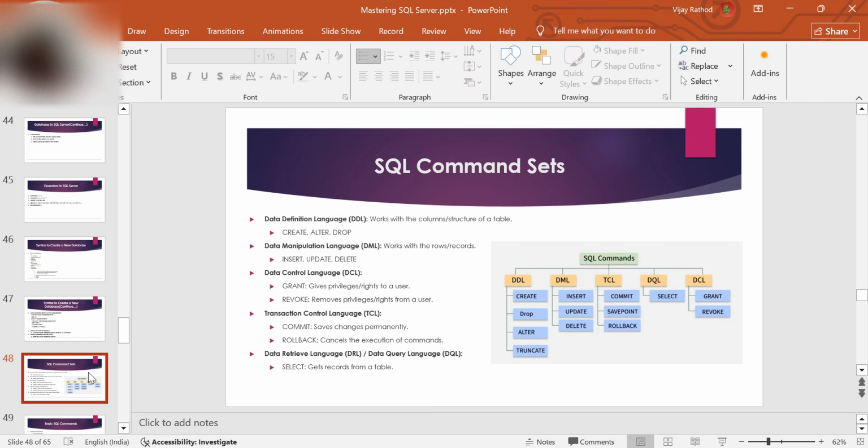Here are the SQL command sets which we can use. The data definition language works with the column structure of the data. Those are create, alter, drop. Data manipulation language works with the rows and records, and those are insert, update, delete. Data control language has grant and revoke. Grant gives rights to a user, and revoke removes the rights from a user.